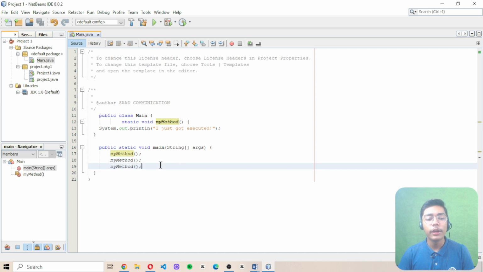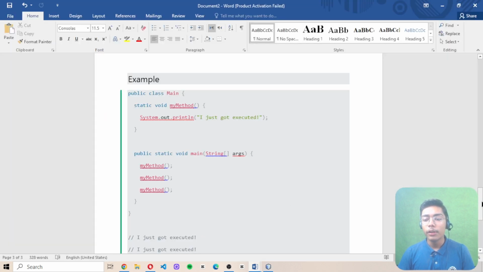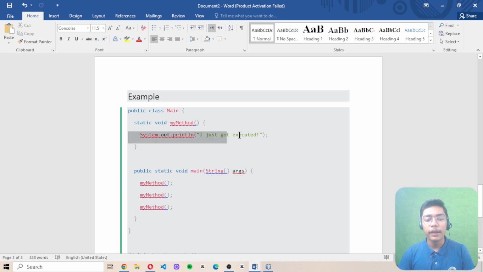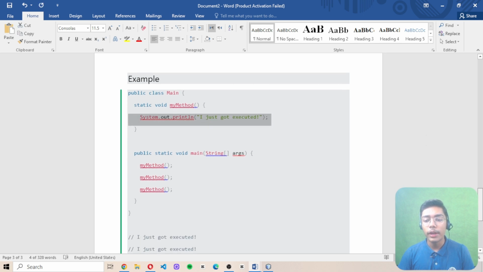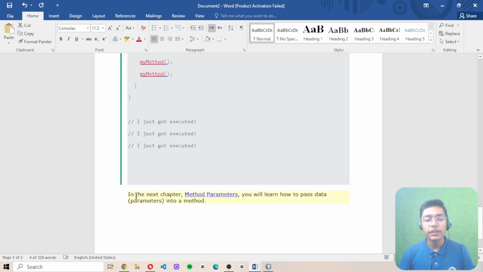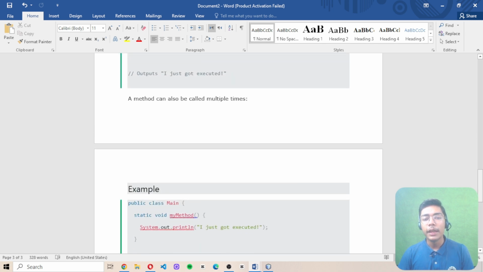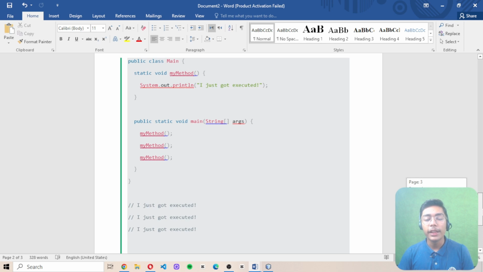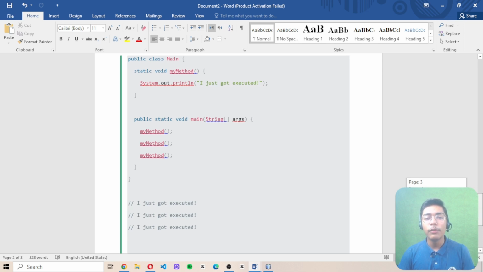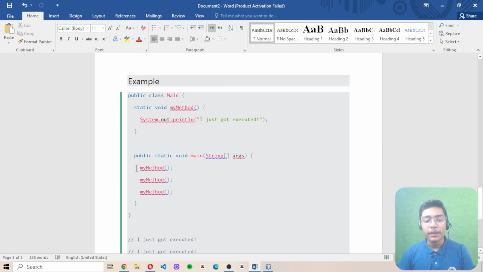So I hope you understand how we are doing it and how we are getting our own function, or you can say our own method printed several times here. So moving on to my Word document, here you can use some other examples as well by adding your my method function if you want to add here. And then moving on here, one note is written: in the next chapter, method parameters, you will learn how to pass data parameters into a method. Means moving forward I will be telling you what method parameters are and how you can use them, because now we have understood how we can use methods, how we can create our own method or own function, and how we can call a function using this my method thing here, or you can say using this main string or the file name which you are writing.